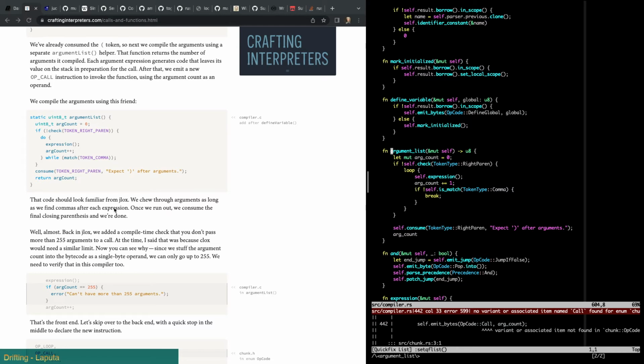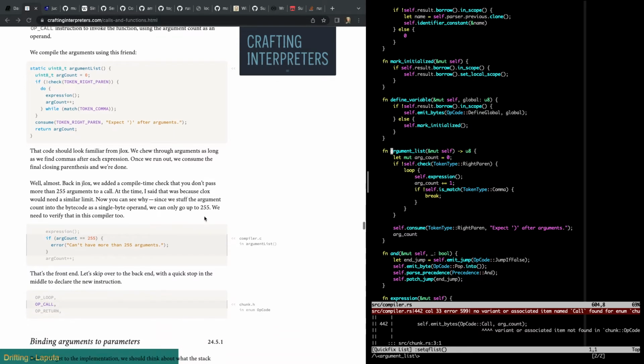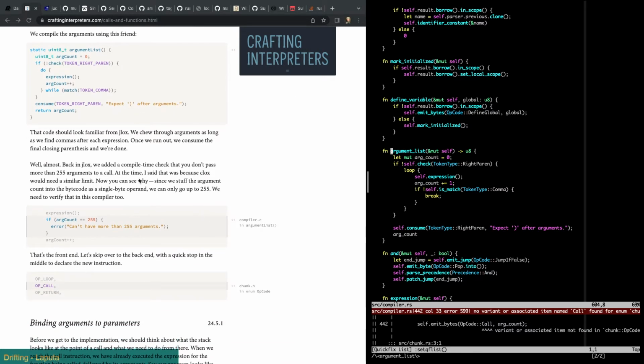This code should look familiar from JLox. We chew through arguments as long as we find commas after each expression. Once we run out, we consume the final closing parenthesis, and we're done. Well, almost. Back in JLox, we added a compile time check that you don't pass more than 255 arguments to call.